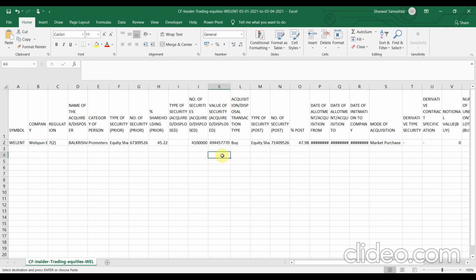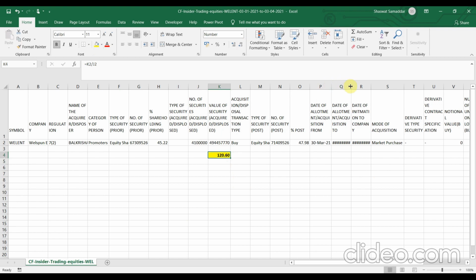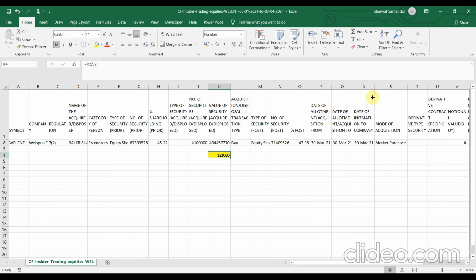I will divide the total value of security by the total number of securities. And this is the average price at which the promoters made an entry. Let me make it bold and colorful. 120.60 rupees.